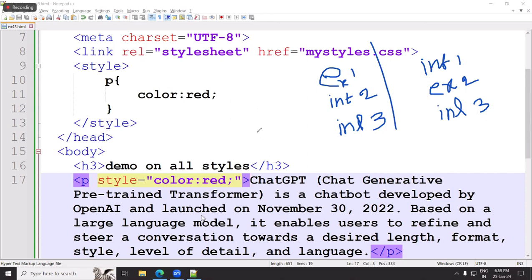But one common point, what? Inline is the last applying style. That's the common point. After inline, we can't write external. Inline is the last thing. After that, the HTML tag closing.